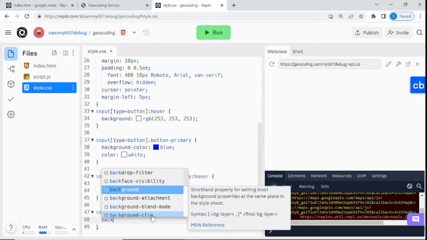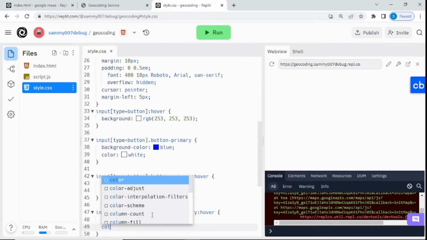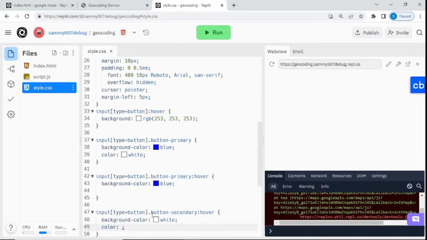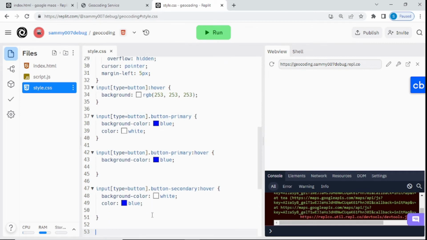Say background color white, and color, we'll set that to blue. Who doesn't like blue? Blue is an amazing color. And then we'll say input, and it's going to be type equals button. We're almost there with the CSS. You'll see all the magic when we get to JavaScript for sure. You can just copy and paste it from the earlier one. Save some time here.